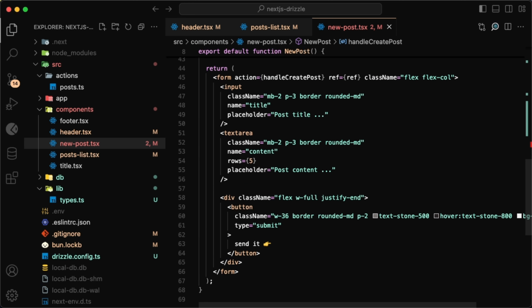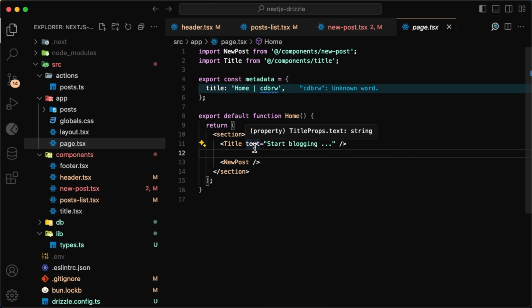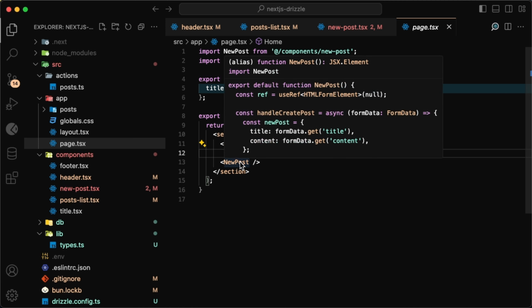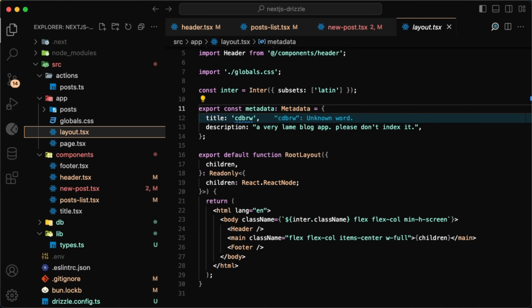And yeah, that's basically it for creating a post. And if you go to the actual page, so the main page of the application, you'll see that we have the new post component in here. This is so you can create your posts. In the actual layout, we have the header, the footer. So everything is set up already in this base repo for you.